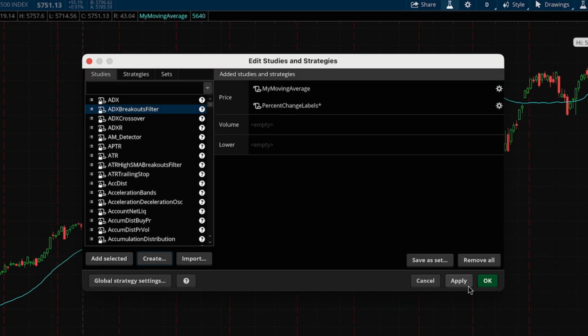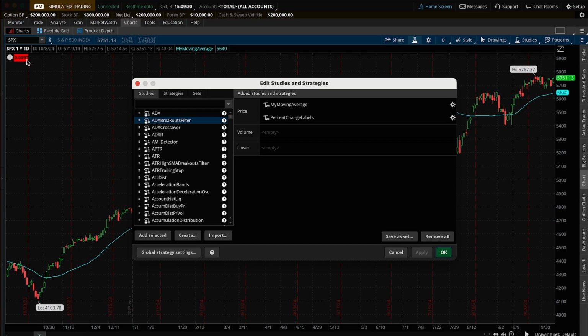Now if I hit OK, so we can take a look at our work so far, we'll hit apply, and you'll see in the upper left I now have that label. But there's a couple things that I don't love about it. It's a decimal instead of a percent in format, and it doesn't really have any text that tells me what this information actually is. It's just the number. So let's make some tweaks.